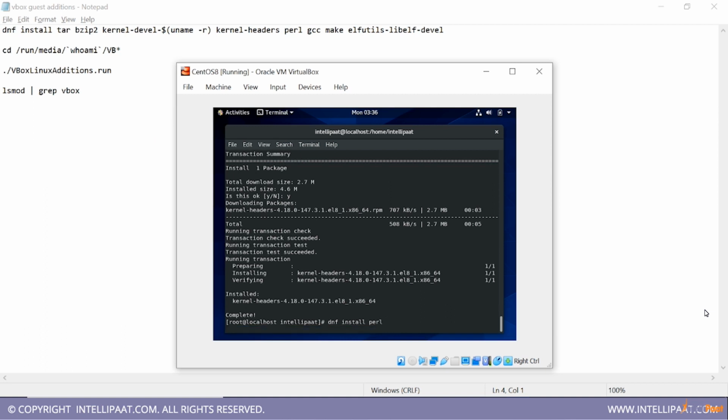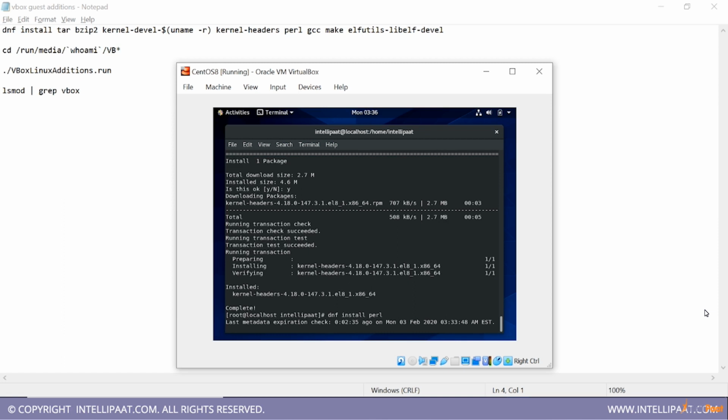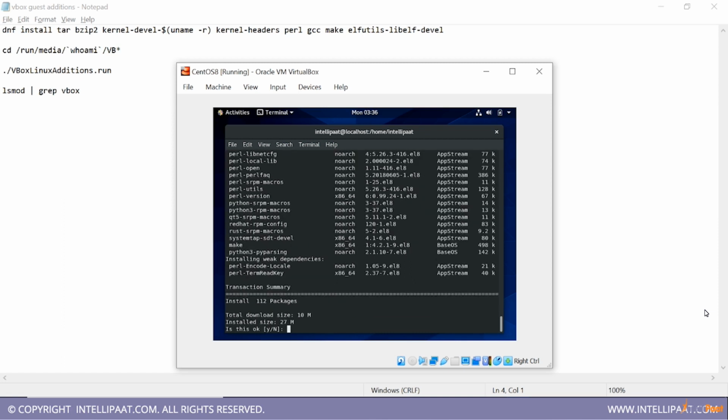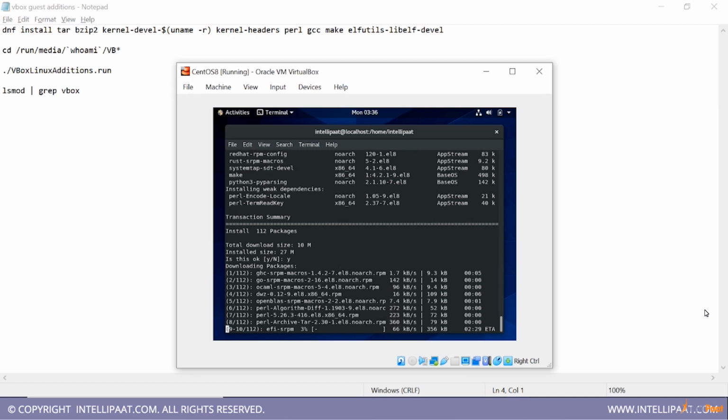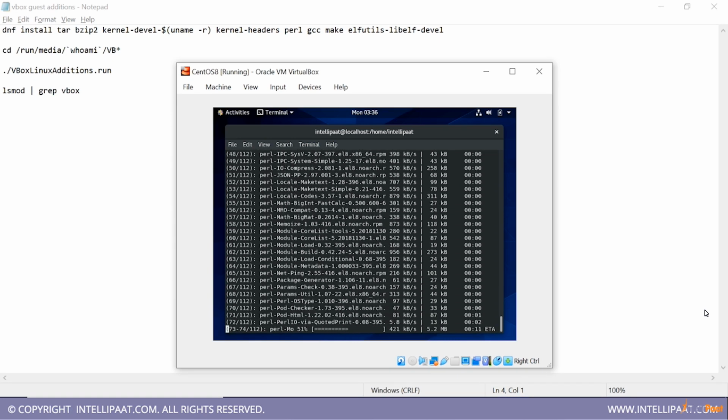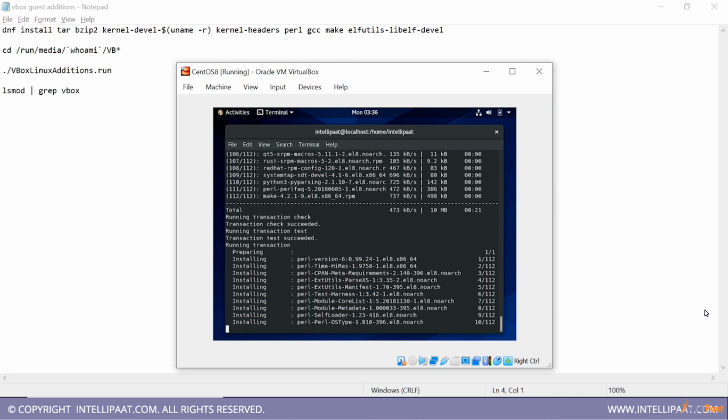Next we'll have to install Perl, because while installing guest editions there will be some Perl scripts running. You don't need to worry about anything else. You just install these because these are required for us while we are adding the guest edition, because without the guest edition it will be a small screen and it will be hard for you to work with.